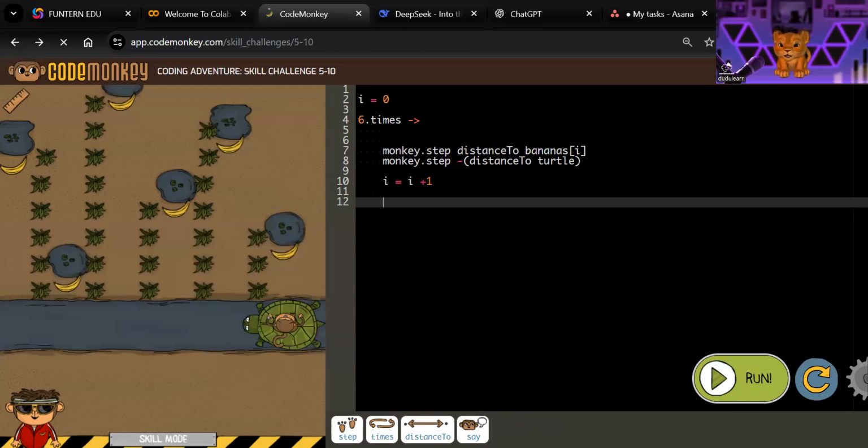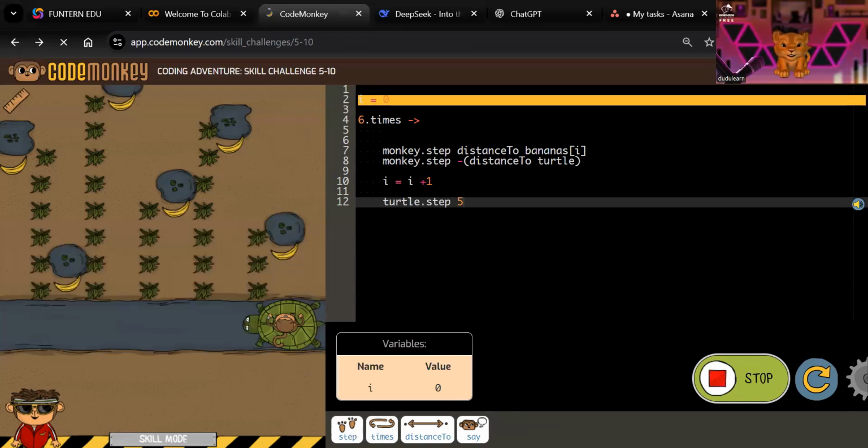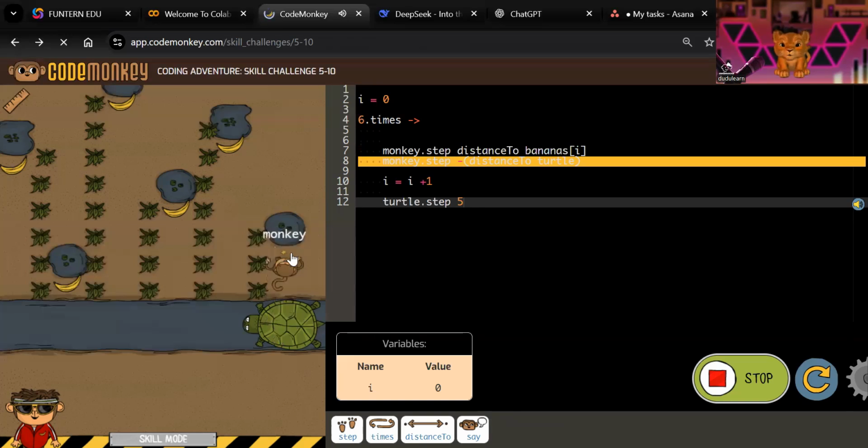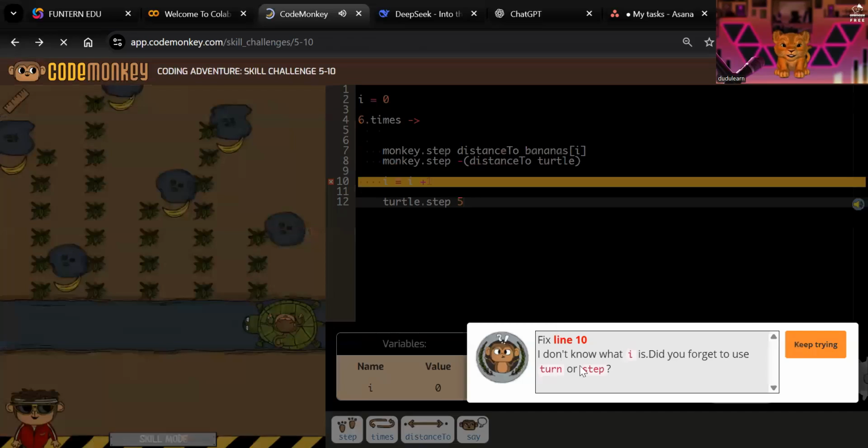Okay, let's see if that way would work. Turtle step 5. Okay, so let's see. Okay, now first I equals to 0. That is banana 0, right? So monkey step toward banana 0 and then step back. Okay, now I increase. So it says I don't know what I is. Did you forget to use turn or step?